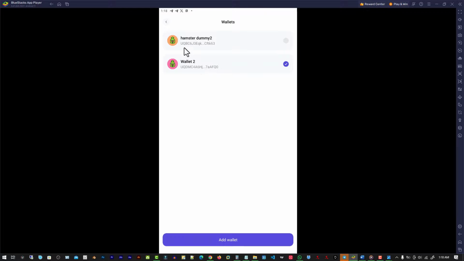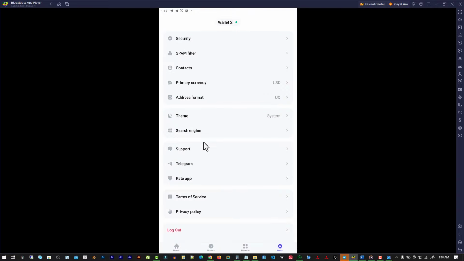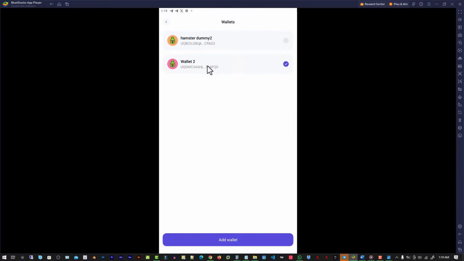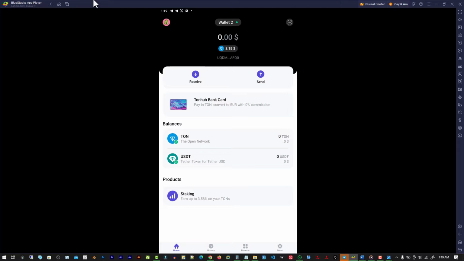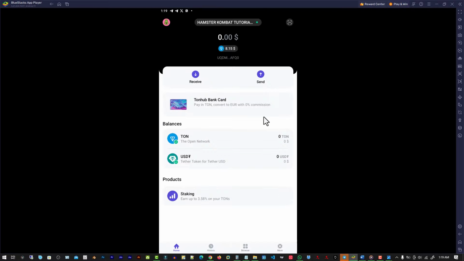So I'm going to rename this wallet 2 to something worthwhile. So I'm going to go to settings here. Once you go to settings, click on the wallet name. I'm trying to rename it actually. Okay, you go to this icon here, click on it, then change the name to Hamster Kombat tutorial Ton Hub. Okay, so I'm going to click on save. So I now have this particular wallet.